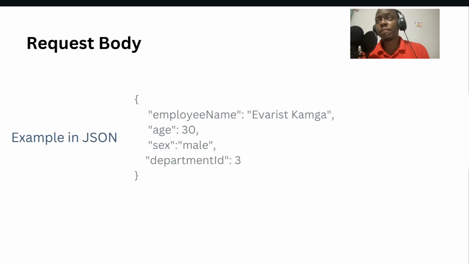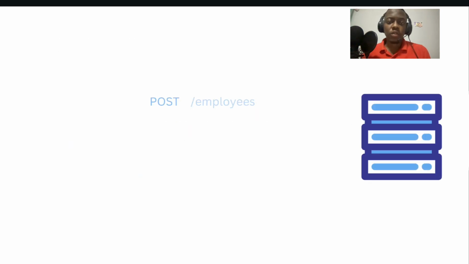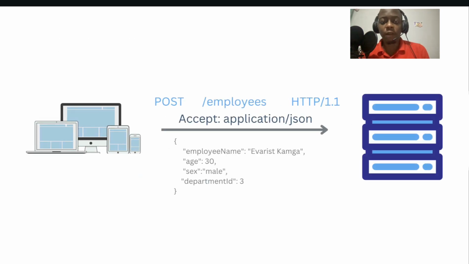A request may contain a request body. This is optional. The request body is obviously used in POST and PUT requests, because these are request methods where we usually send much information to the server. So the request body is definitely used in POST and PUT requests.